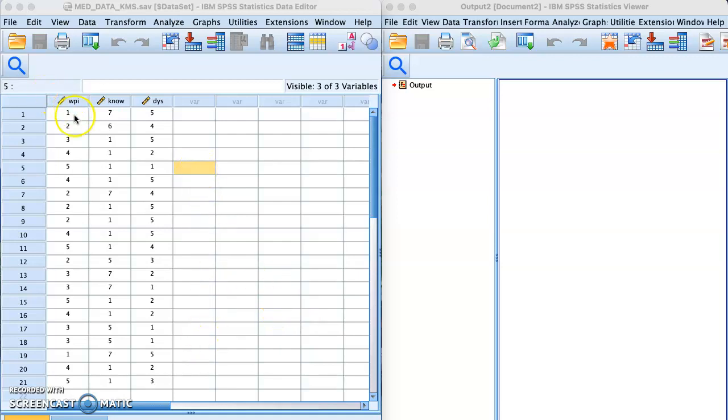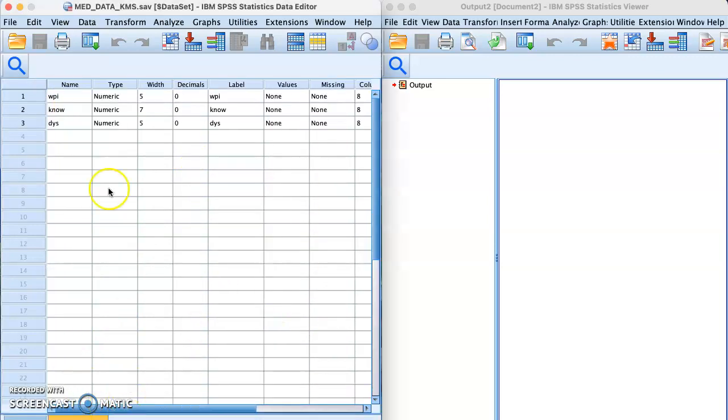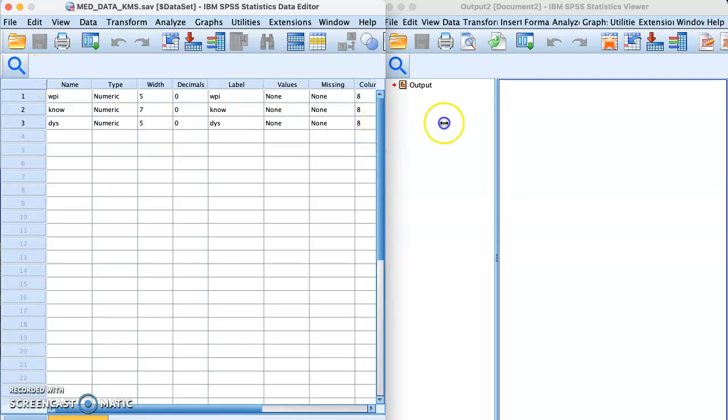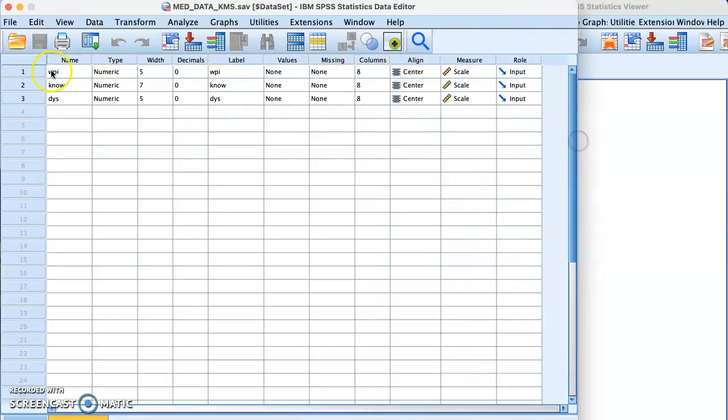Okay, so as you can see, my independent variable is WPI, which stands for witness workplace incivility. The width is 5 because it was measured on a 5-point Likert type scale. That's why the measure is scale.